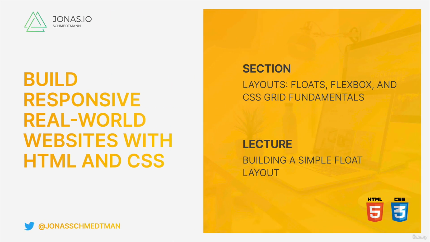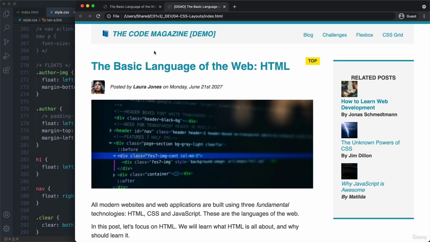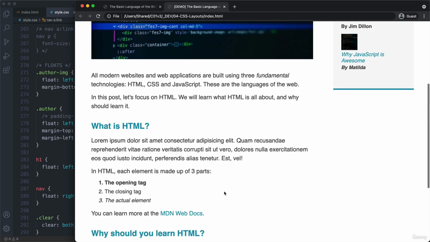Now that we have a basic knowledge of how floats and clearing floats works, let's build a simple layout for our page. And so what we're looking for is this. So again, here we have a sidebar here on the right side and our main content on the left side. Then we still have the header on the top spanning from one side to the other, and the same down here for the footer.